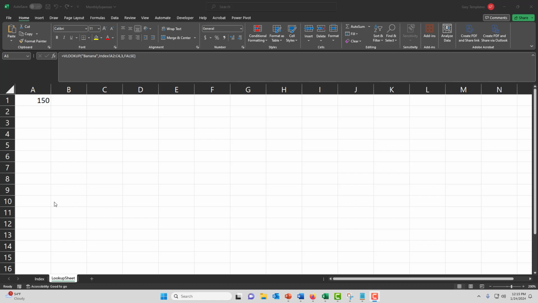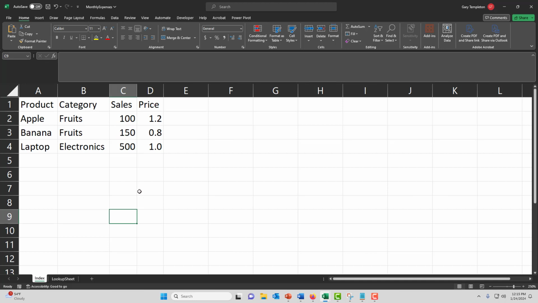Next, we're going to look at pivot tables, which help analyze and summarize large data sets by organizing and presenting information in a structured form. Let's go back to our index sheet, and let's pretend this is a large data set. To create a pivot table, we're going to first highlight the data. We'll click on the entire data set.